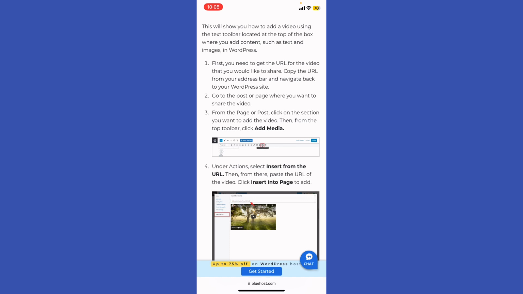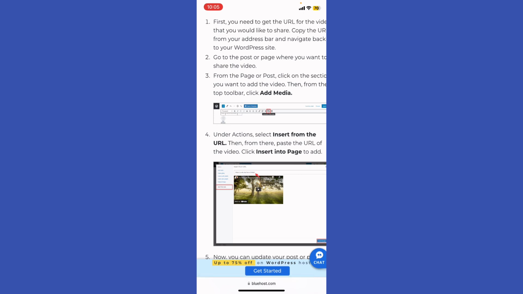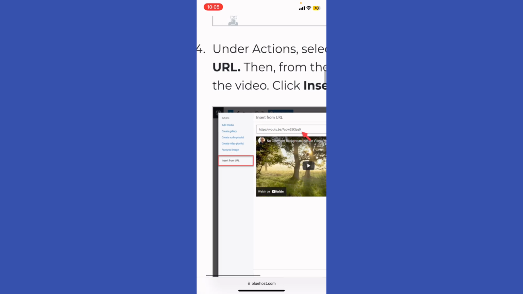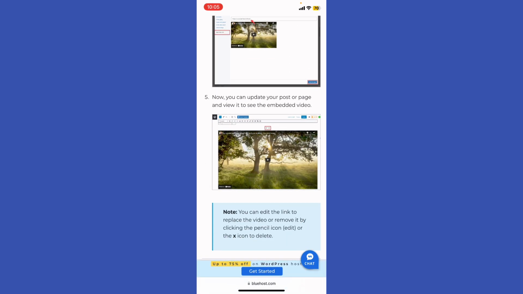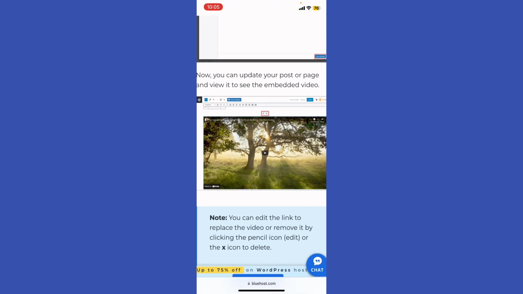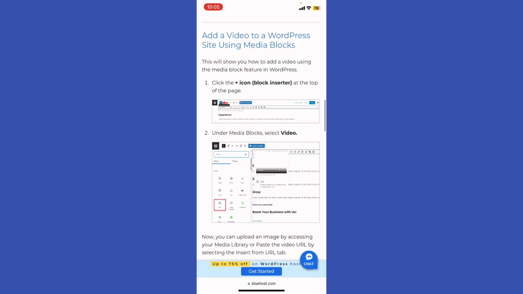Go to the post or page where you want to share the video, and from the page or post, click on the section that you want to add the video. Then from the toolbar, click add media. I'm gonna find it right here, add media. Under the section other action, insert the video from the URL, right, to add. And then now you can update your post or page and view it to see the embedded video.